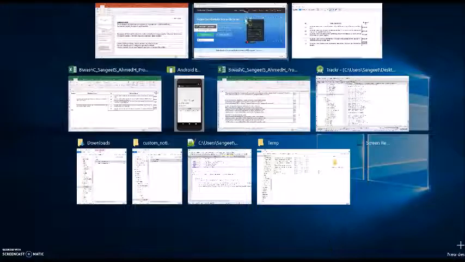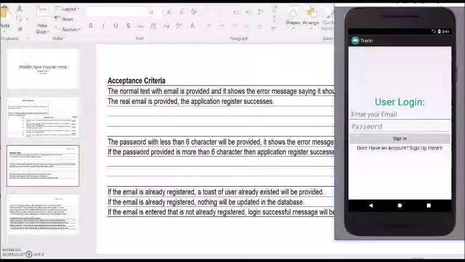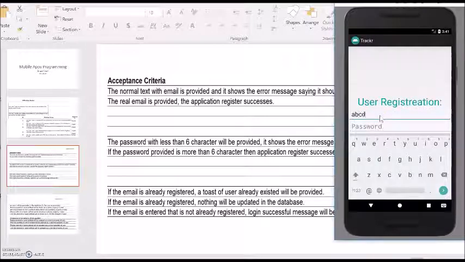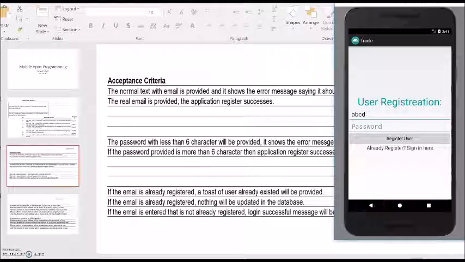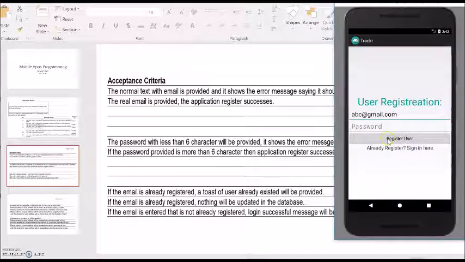So to validate that, we don't have the account yet, so let's try to put an email that is not in email format. If I try to register a user, it's going to show me the error message saying please enter a valid email. Now if I do that, now it's an email format, and if I try to register, it's asking me for the password.